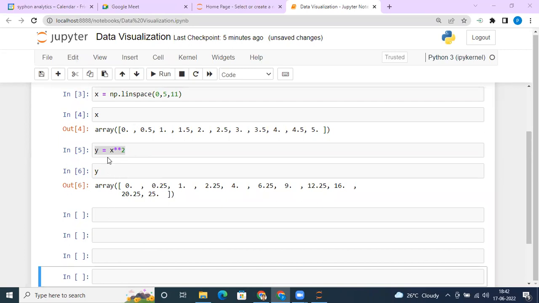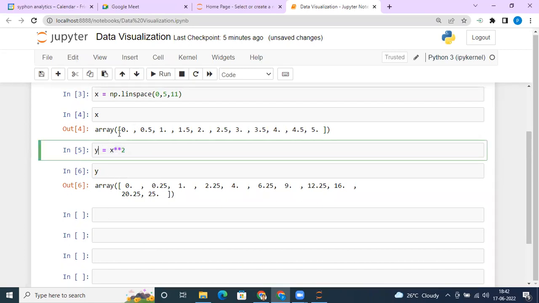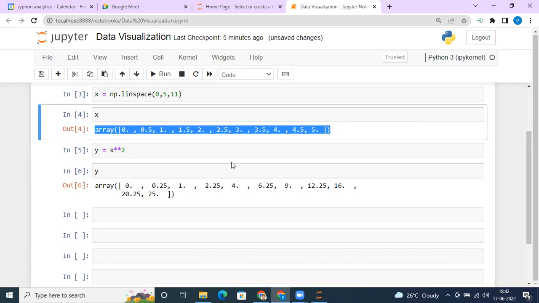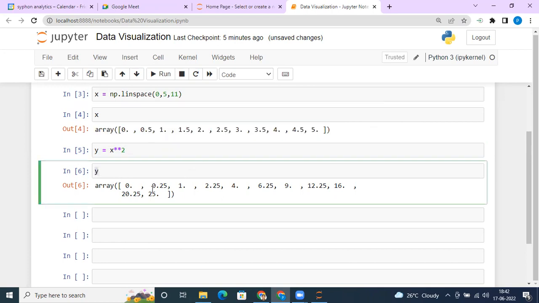Now see, everyone, we want to plot this x and y. So we have an array of data available here. Even the data frames that we use store their values in numpy arrays only. They store their data in numpy arrays only.